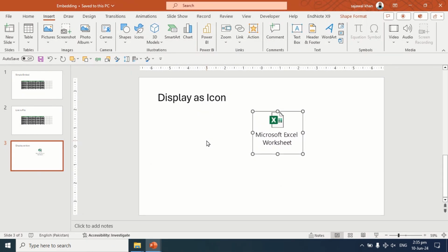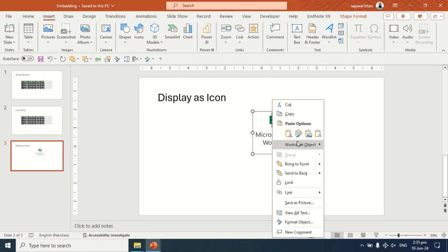To open or edit the embedded sheet, right-click the Excel icon, go to Worksheet Object, and select Open or Edit.